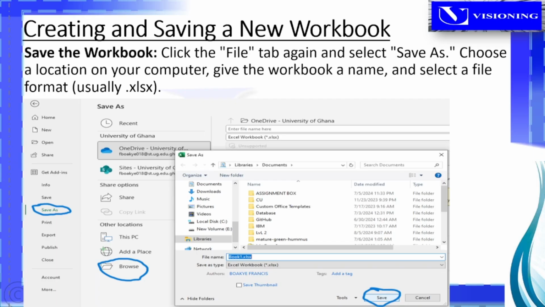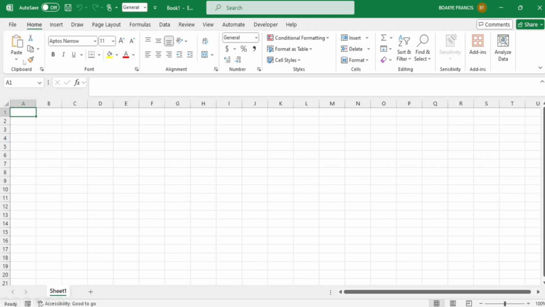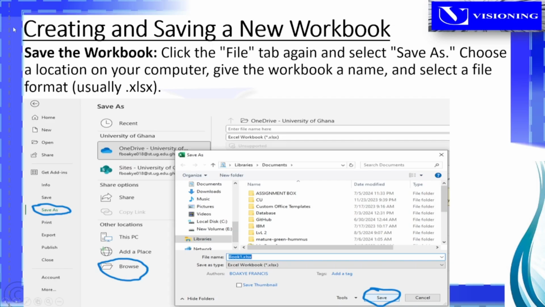So now this is how to save the workbook you work on. You start by clicking on the file and you click on save as. This is for when you are entering a new data set you've never saved. And you come to the browse section. You enter the preferred file name that you want to use on the Excel, and you then save it to wherever you want to save your work.